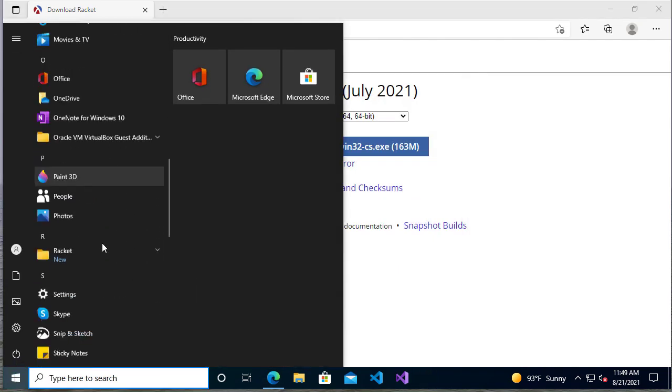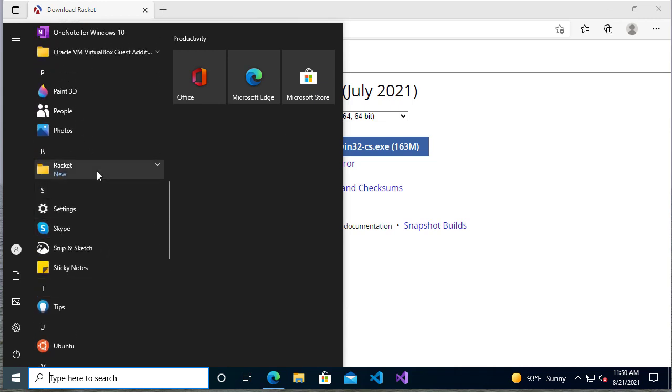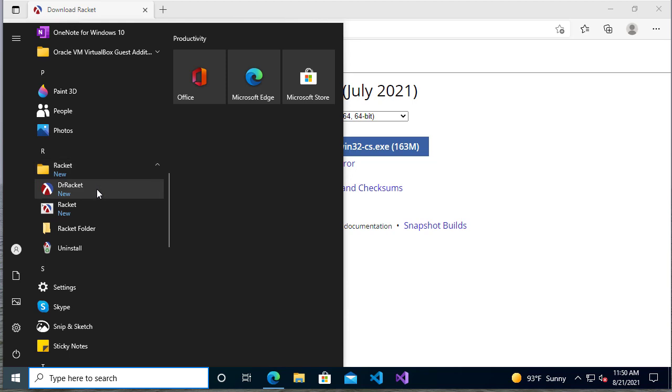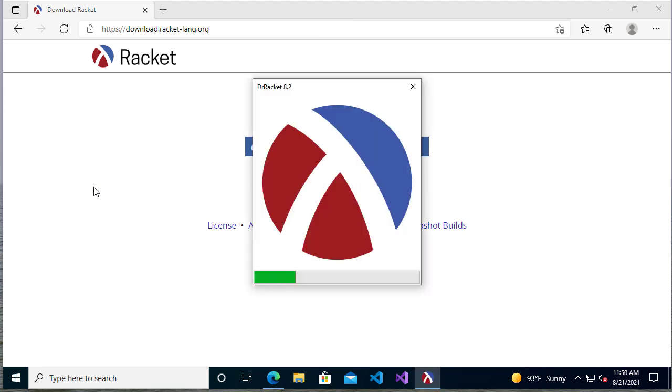Then in your Start menu, if you're using Windows, you should have a folder for Racket. And what we want to use is DrRacket, not just plain Racket. DrRacket is the IDE that has everything that we're looking for, and it'll take a moment for that to load.